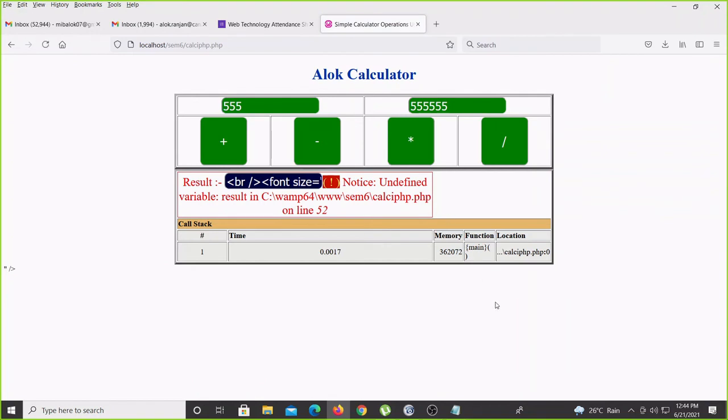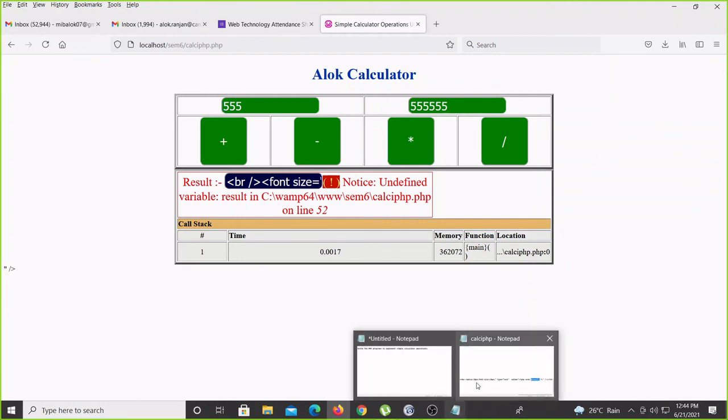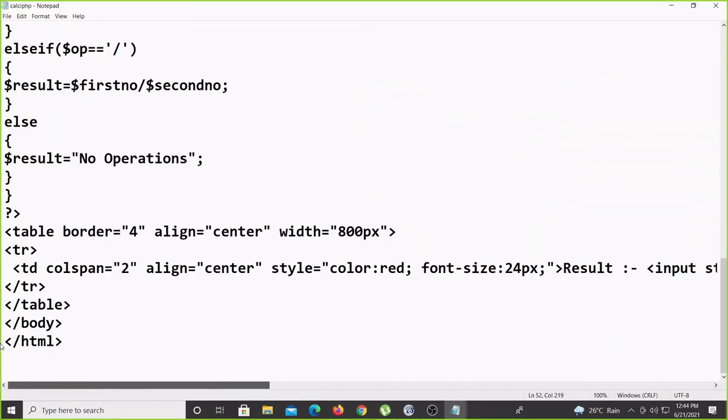Yeah, something is a problem. What is the problem? Undefined variable result in this PHP file on line 52. Good. Okay, why is that there? Why is it giving the value as undefined? Because that is outside of the bracket. So what I can do is remove this, and after the table, again I will take one PHP tag, and here I can put it.